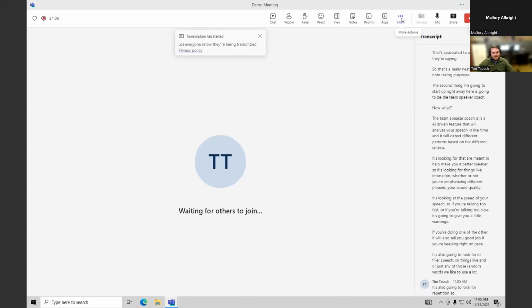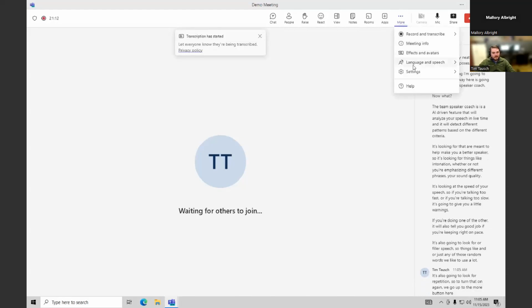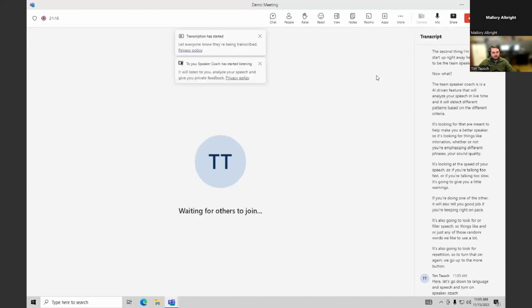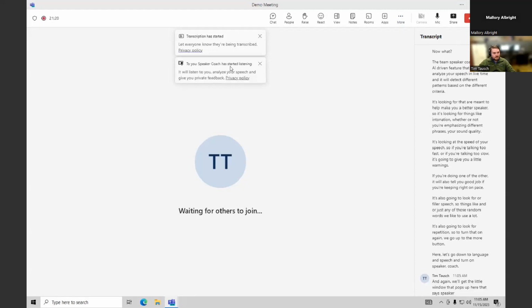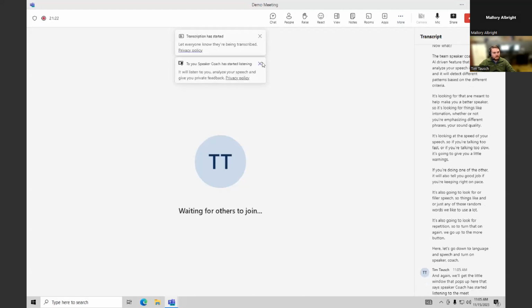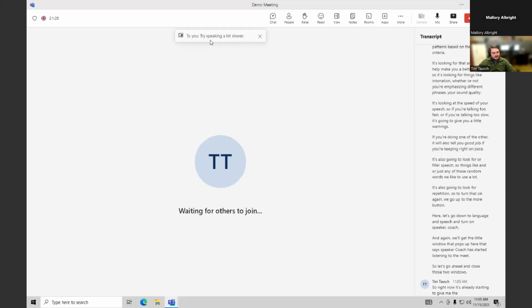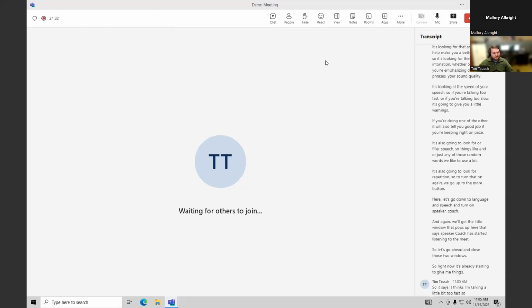It's also going to look for repetition. So to turn that on, again, we go up to the More button here. Let's go down to Language and Speech and turn on Speaker Coach. And again, we'll get the little window that pops up that says Speaker Coach has started listening to the meeting. So let's go ahead and close those two windows. Right now, it's already starting to give me things. It says it thinks I'm talking a little bit too fast, so I'll slow down a little bit.